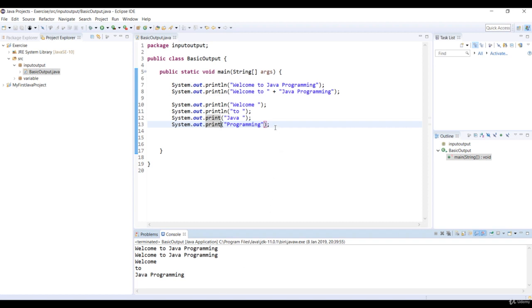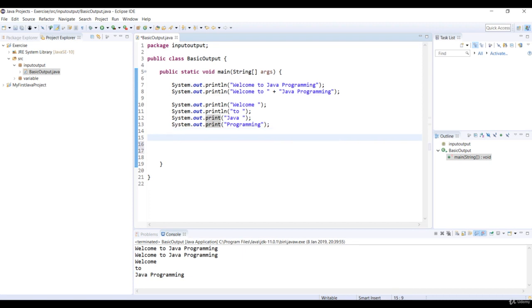So why don't we look at the printf method, and we'll define three variables. First, int x and assign 5. Second, int y and assign 3. And last, int z and assign x plus y.